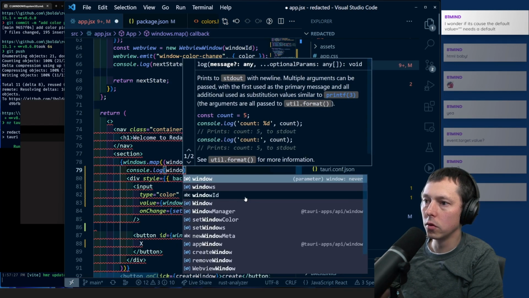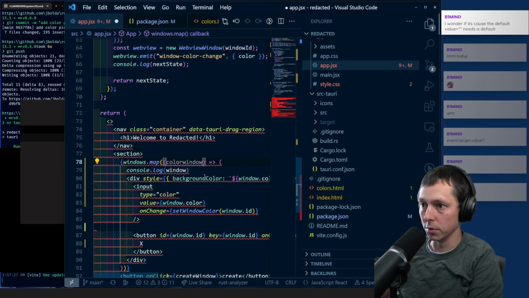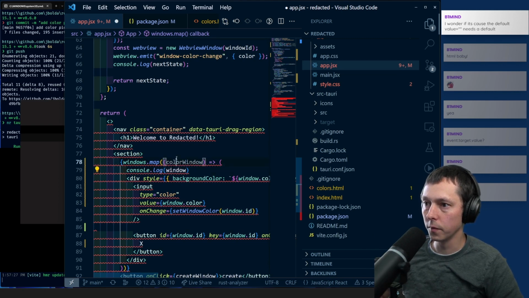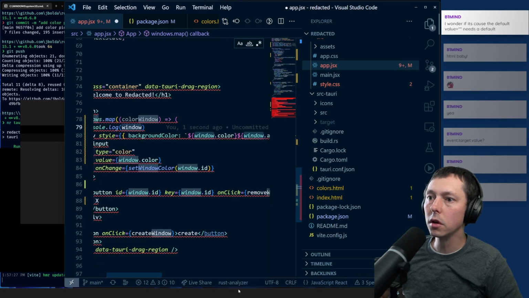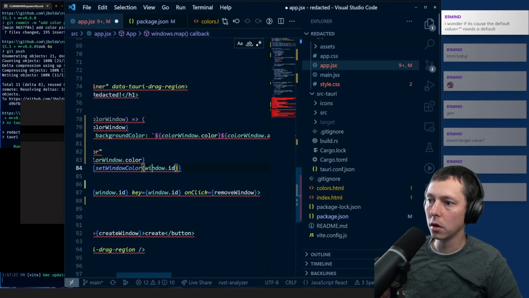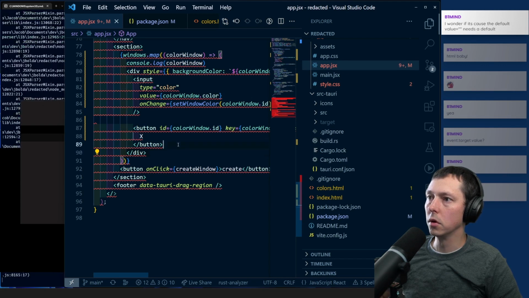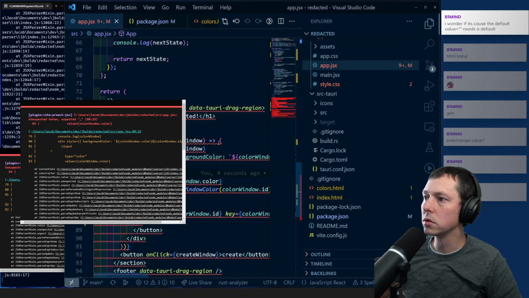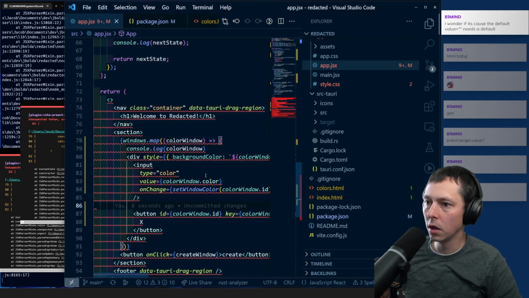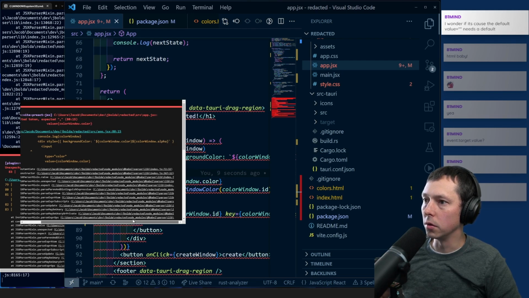Console.log. And you know what? I just realized too that I might be clobbering the window object's color. We'll call this colorWindow instead. That was a poor name choice. Windows, colorWindow. What did I miss? There is an unexpected token in my div.